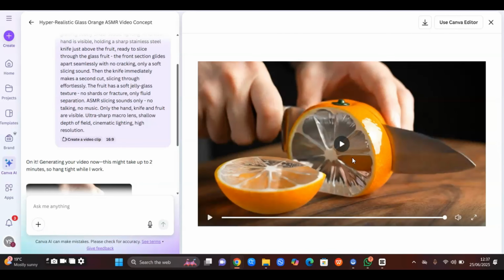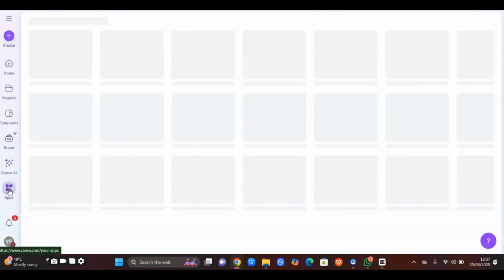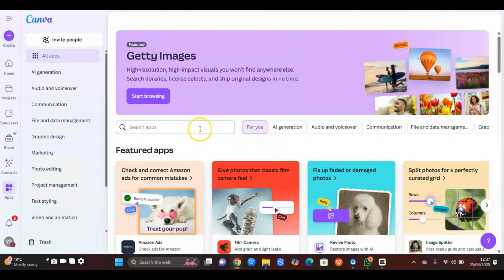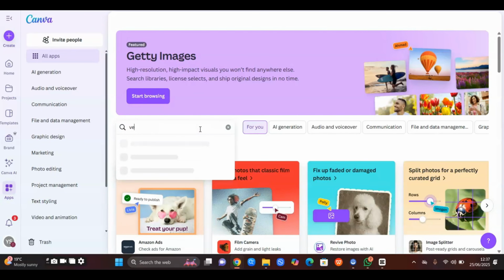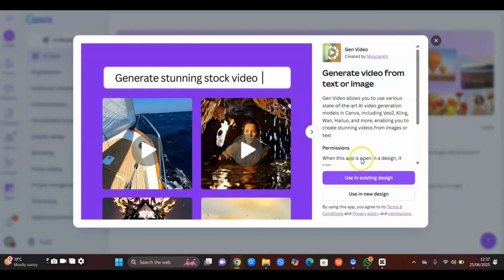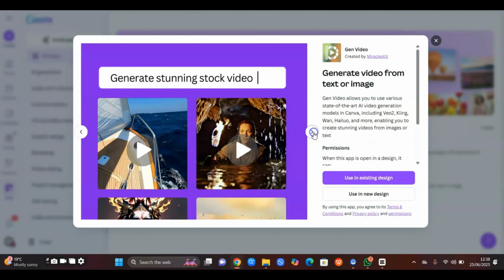The only thing about the Canva version is that you can only make 5 per month with the Canva Pro. If you feel like you want to do more of it and you want a subscription, you can come down to apps and then search for video maker, or just search for VO3. It's going to bring out different videos, and then you click on the gen video. So this is one that you can then use to create videos of your choice.